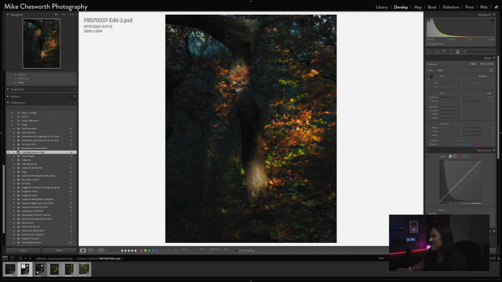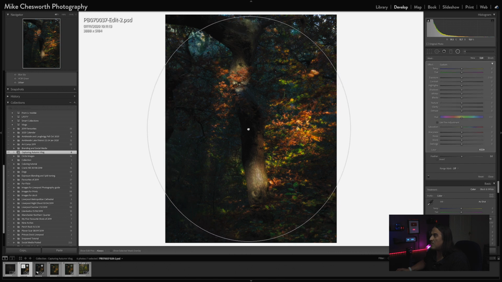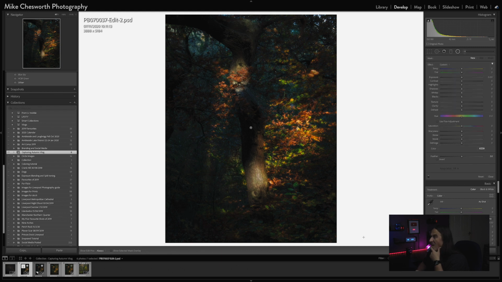So I'm just going to apply the radial filter and apply it in a position that I like. So I'll do that. I'm just going to drag it over and center it, and then I'm just going to bump the exposure down maybe a couple of steps, and just position it about a bit. Maybe I'll bump it a little bit lower, I think.